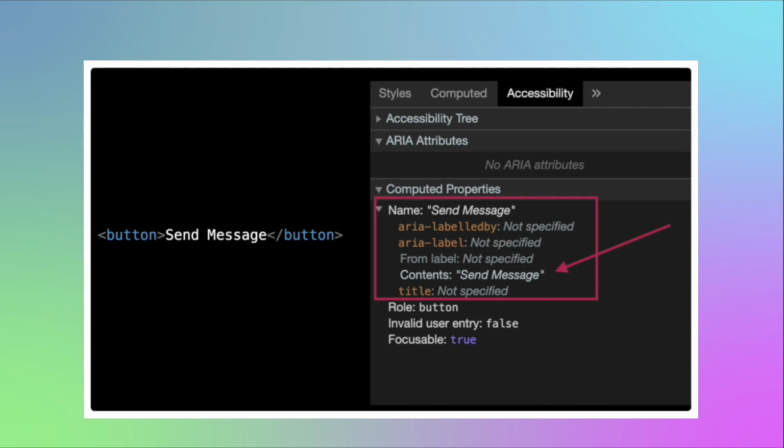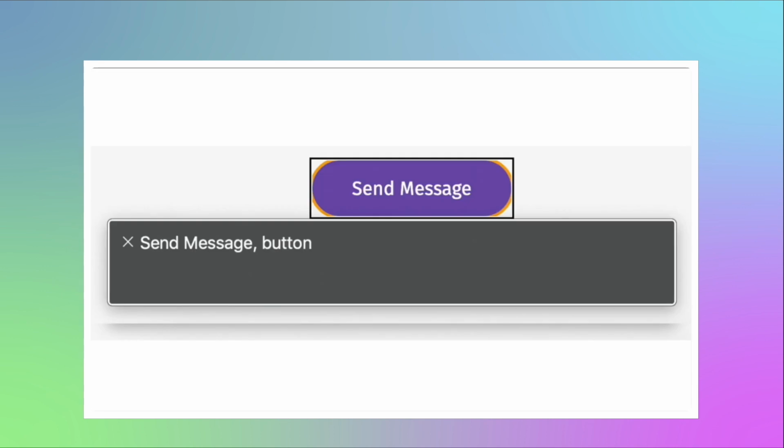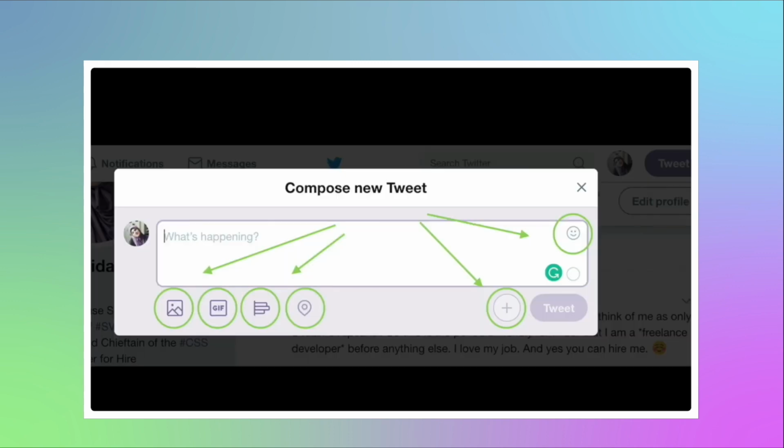But why would you want to do that when the native button element provides you with all of that for free, right? Now, using VoiceOver on macOS, this button will be announced to the user by its name followed by its role. So it would announce "send message button." Pretty straightforward. So how is an icon button exposed and announced?